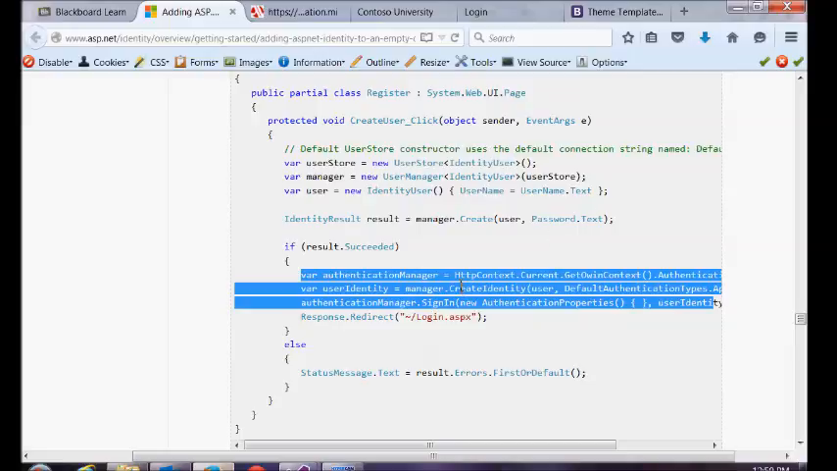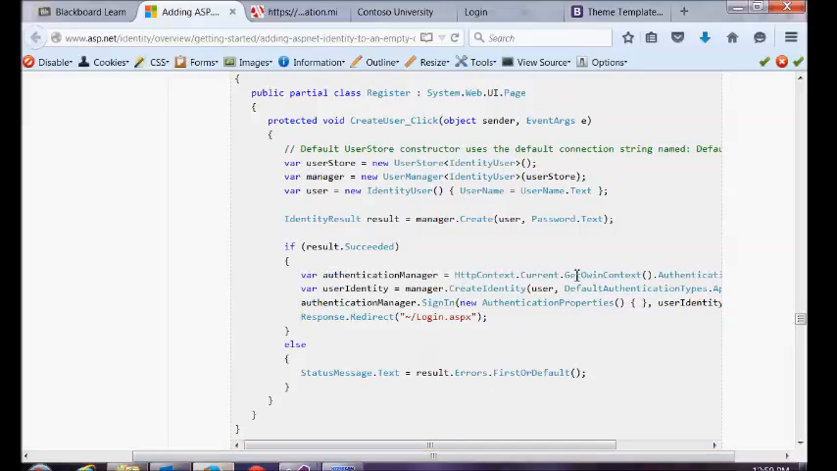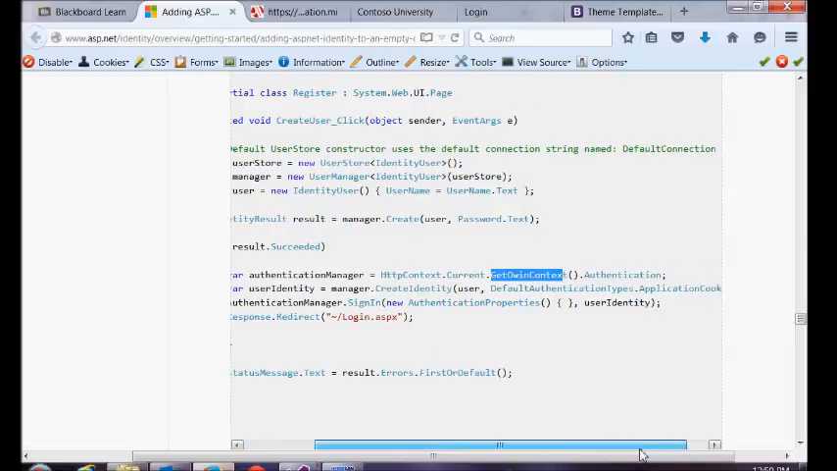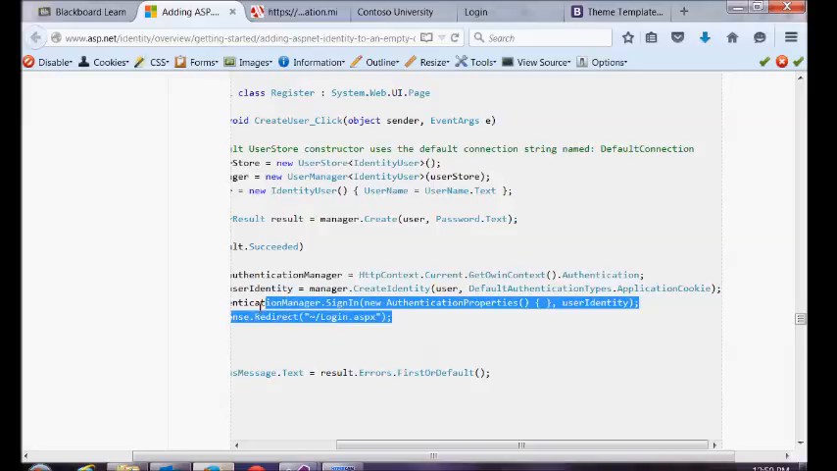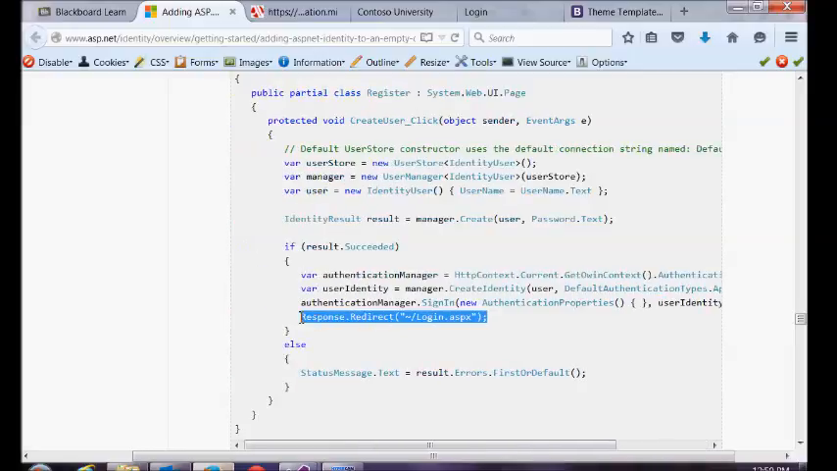Now, for some strange reason in the tutorial, this code signs them in. So we create an existing OWIN context, we create an identity, we call sign in, which logs them in, and then it still takes them to log in. Well, this logging them in here is pointless. There's no reason to send them to the login page. This already does the login.